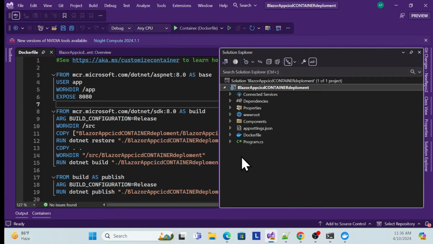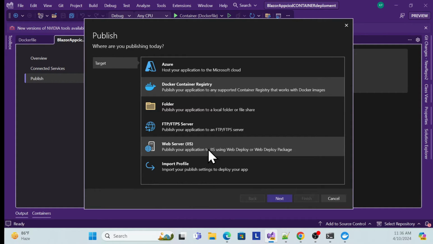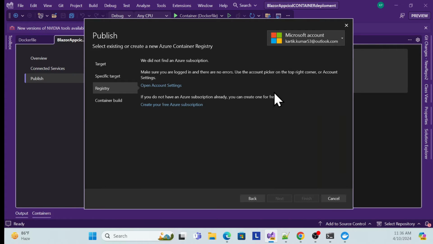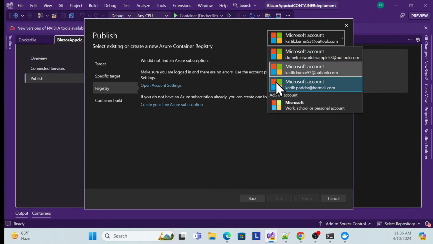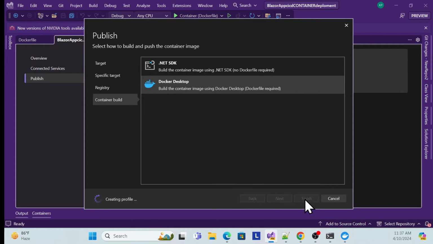right? There are many ways you can push, using the CLI, and also Visual Studio. But for the easiest perspective, I will use Visual Studio, and right click on that, publish, and use the Docker container registry. Next, use Docker Hub, not Docker Hub, Azure Container Registry. And whatever your subscription is, you just choose it. My subscription would be this one. Once you choose the subscription, you are able to see this is my container registry, choose this one. Next, use the Docker desktop, finish.